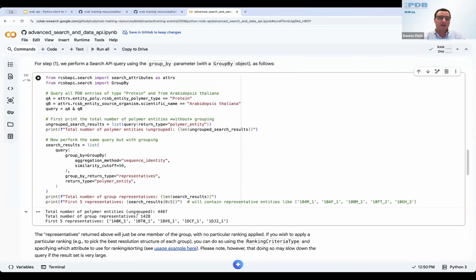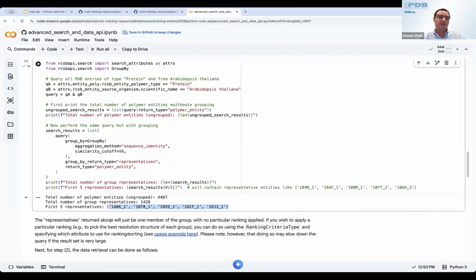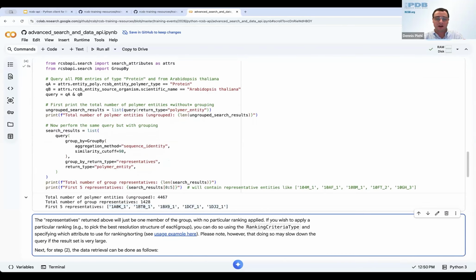And so what we see here is for the ungrouped, we get 4,467 entities, and in the grouped results, we get 1,428. So you can see the significance in consolidating results using this group by method. And the first 5 representatives here are just printed in this list. And one thing I'll point out is that these representatives are just one member of a group with no particular ranking applied. If you wish to apply a particular ranking, so like if you want to pick the best resolution structure of each group, you can also do that, and you do that using the ranking criteria type and specifying which attribute to use for your ranking and sorting. And I provide an example of how you would do that here.